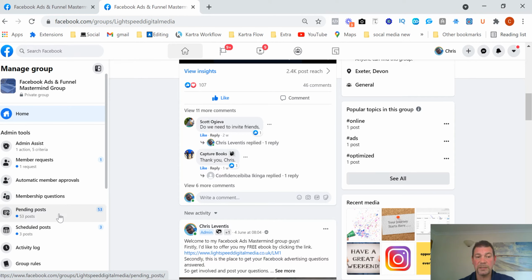Pending posts is when people have actually joined your group, they can put posts into the group, or what I do is any posts come to me, and then I have to say yay or nay if they're going to go into the group. And the reason I do that is basically to make sure that there's no spamming, there's no self-promotion, and it's just purely about the Facebook Ads and Funnel Mastermind group. If you keep it strict, then you'll find that you'll get more interaction with people, and people will realize that it's a proper professional group, and we're getting good questions and good answers.